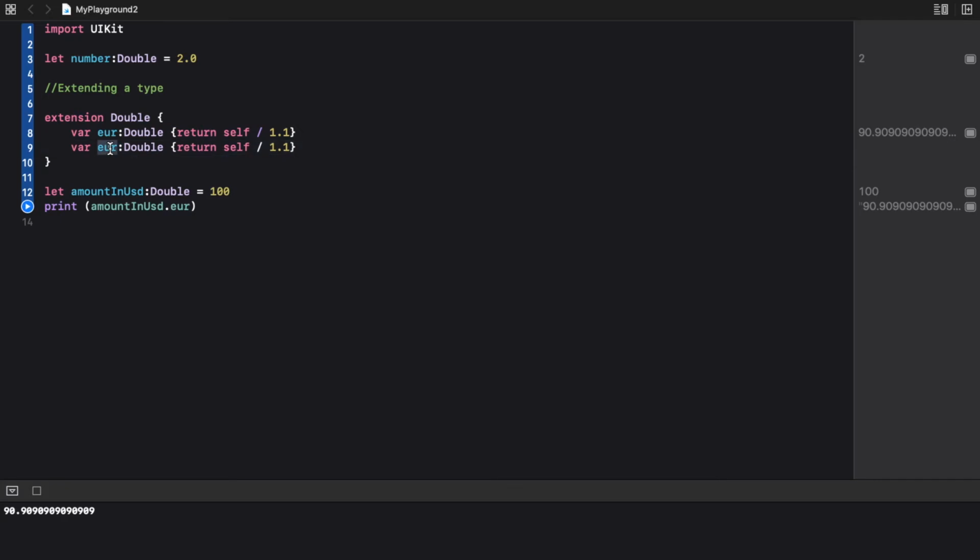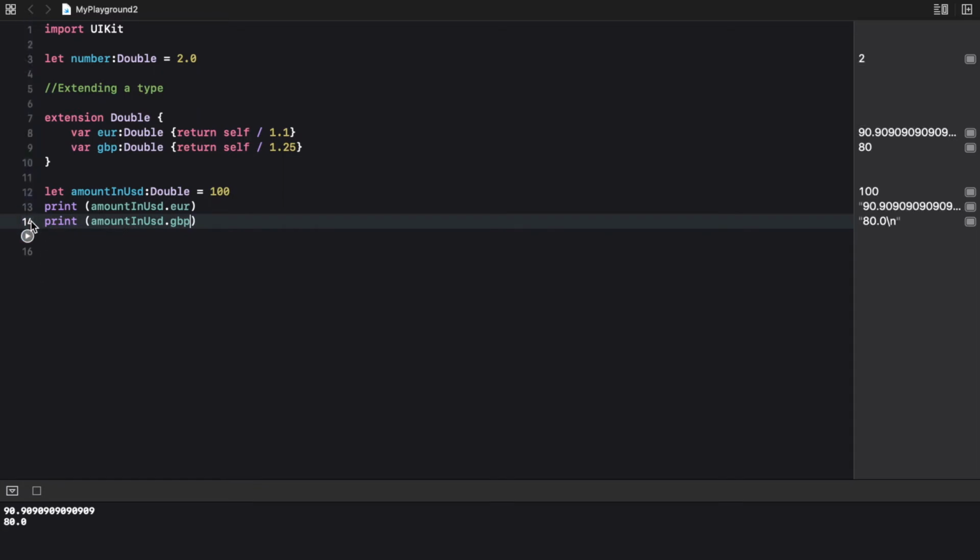For example, GBP, Great British Pounds, divided by 1.25. I could copy this, paste here, and I could simply say .gbp, and then I will have my price in pounds also. So this is a way of extending already existing objects and types.